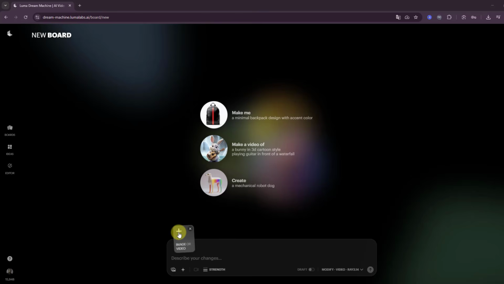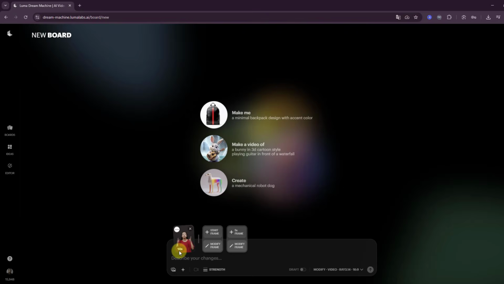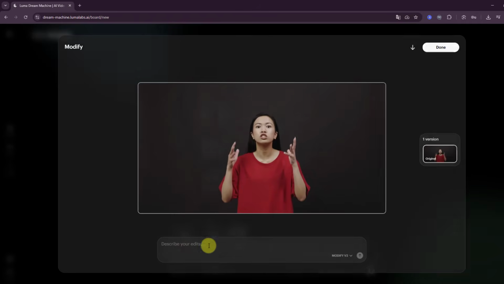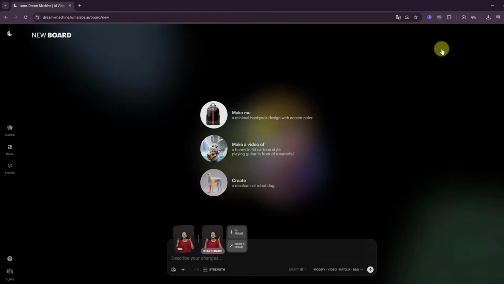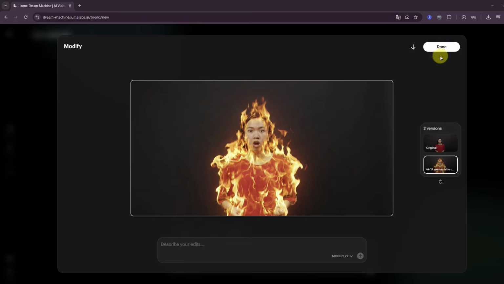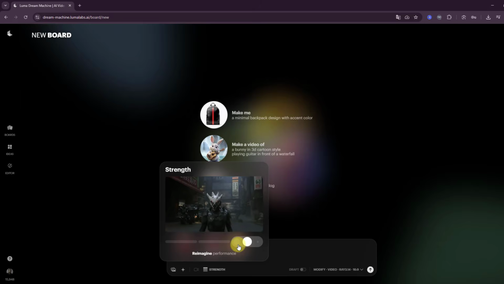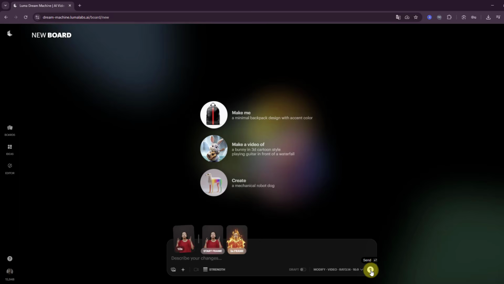So again, let's import a new video, choose the angry character and open. And now let's click modify frame, first static frame. Let's click done and go to modify frame here for the end and paste the prompt here: a woman who speaks in a nervous manner turns into flame and becomes a superhero. And modify version 2. Let's enter the prompt. Okay, the result is good, and click done. And go to range and let's choose here reimagine and click enter to generate video.